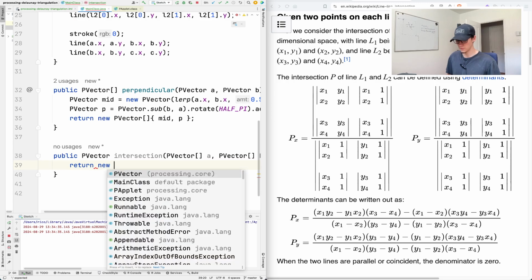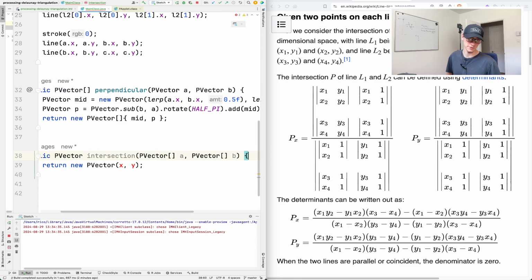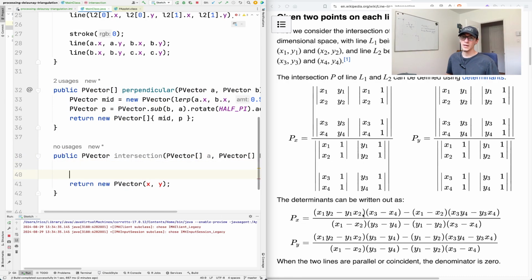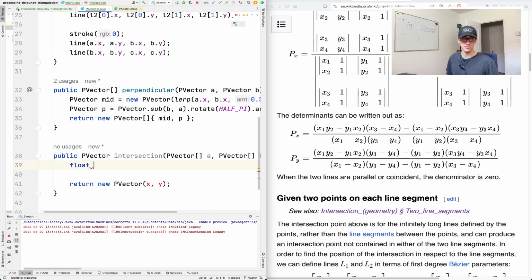Return new PVector x, y. So we need to figure out x, y, right? Looking at it on the right, these are the formulas that we need. It's not needed, but I'll set the variables for x1, x2, x3, x4, and y1, y2, y3, y4, so it's easier afterwards to compare, since there are a lot of variables and the formula is pretty long.